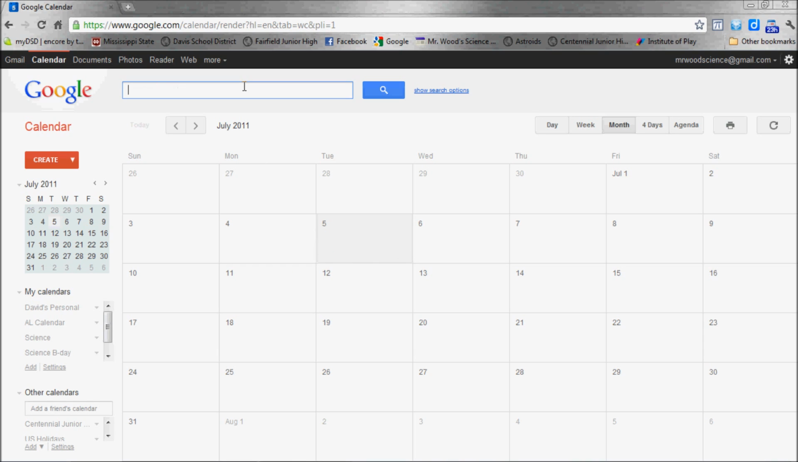You also see a little search bar at the top. You can search your calendar. So if you have an assignment that has something to do with reading The Book Thief, and you have multiple things on there about The Book Thief, you could type in Book Thief and search, and it will pull up all those events that have the words Book Thief. I spelled it wrong, but hey, there it is. Book Thief.